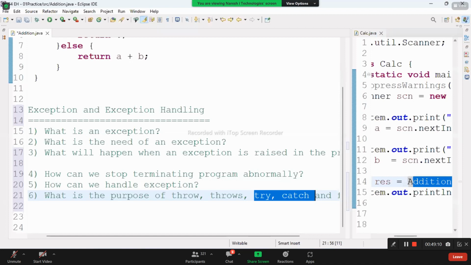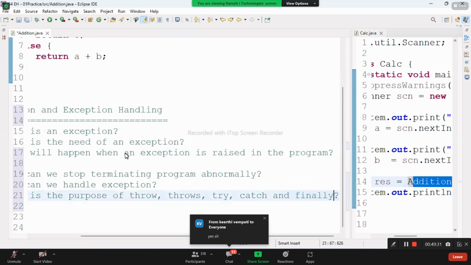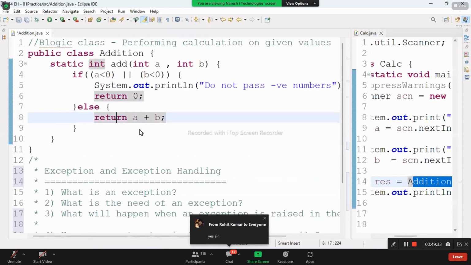Understood? Finally is used for executing some logic compulsorily when control comes out of the try block. When control comes out of the try block, I want to execute some statements compulsorily. Those statements will be written in a finally block. All 5 keywords understood? Everyone, really? Now, can you please apply the usage of these 5 keywords in this project?